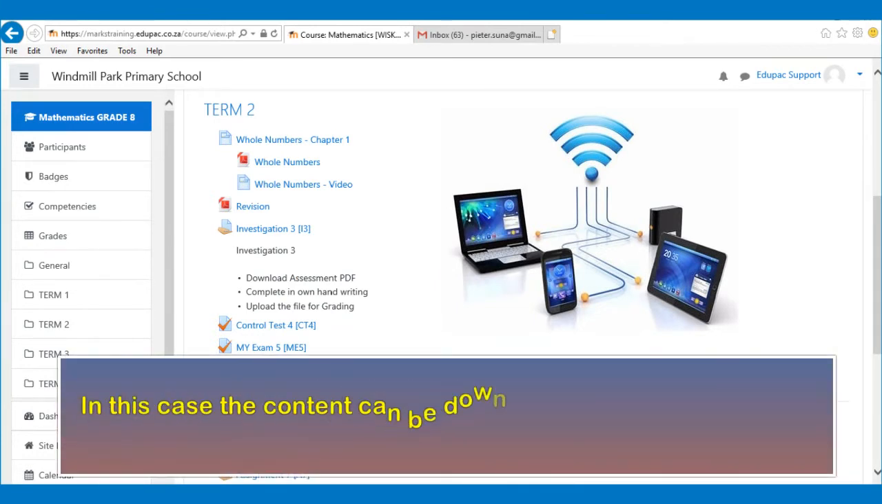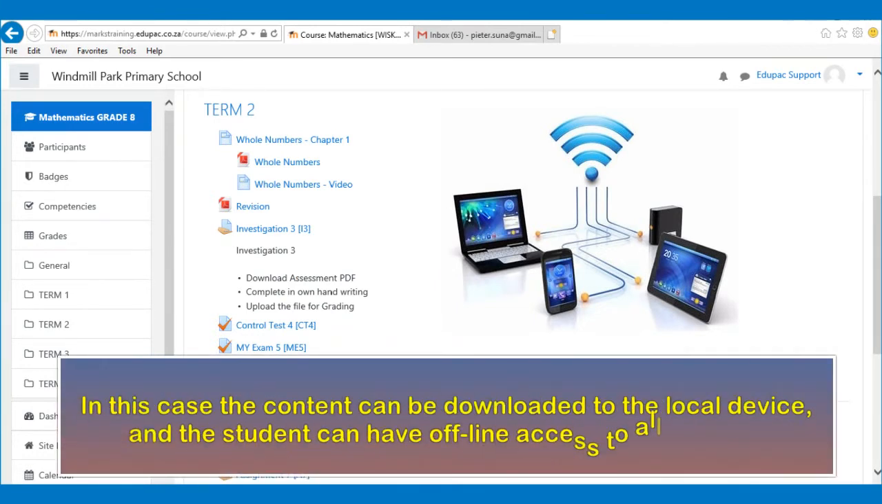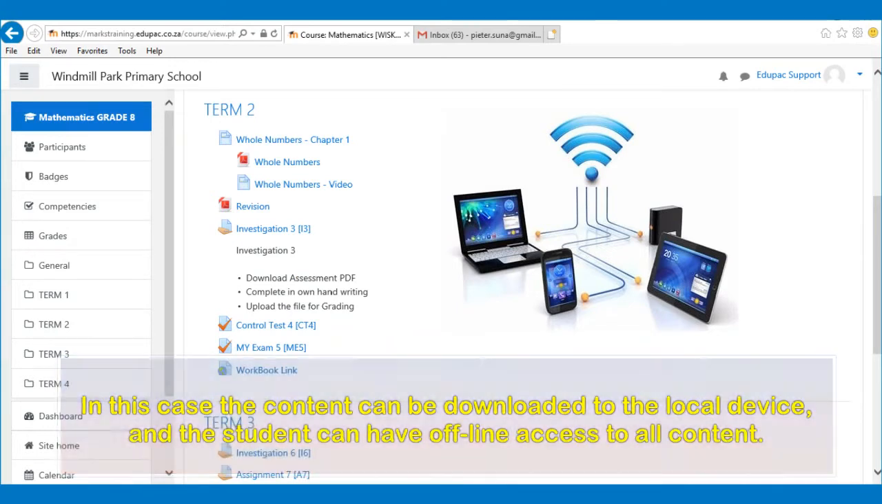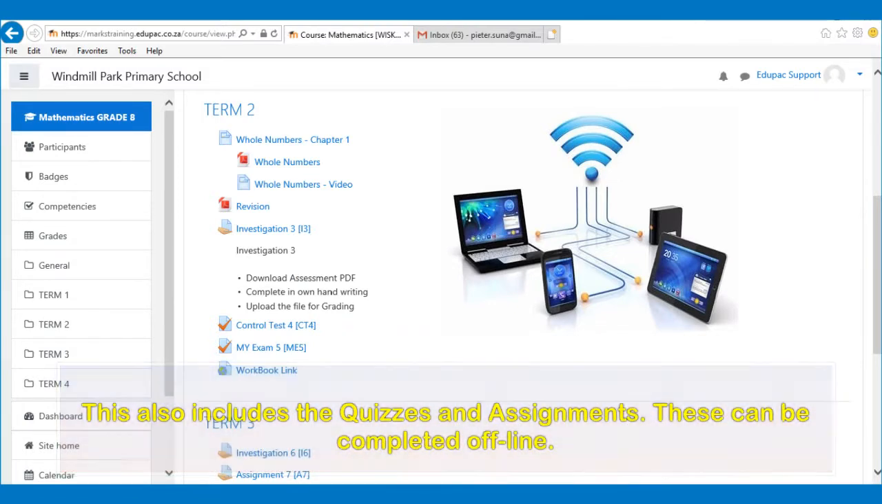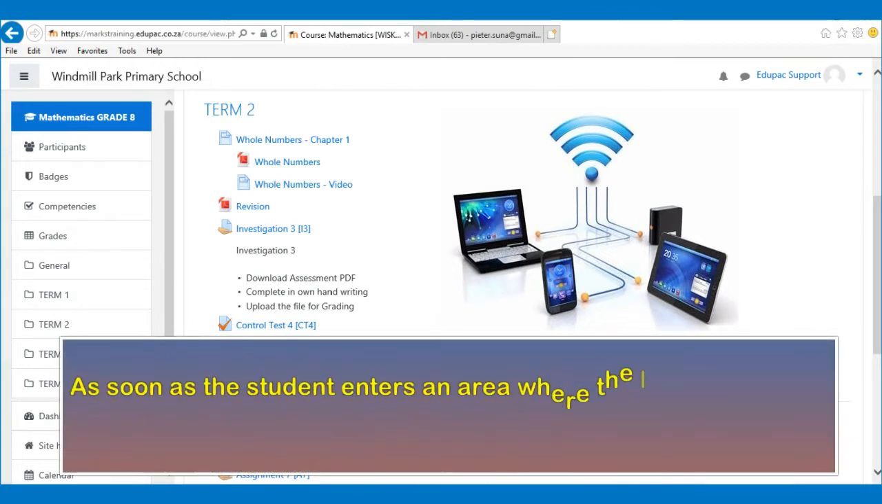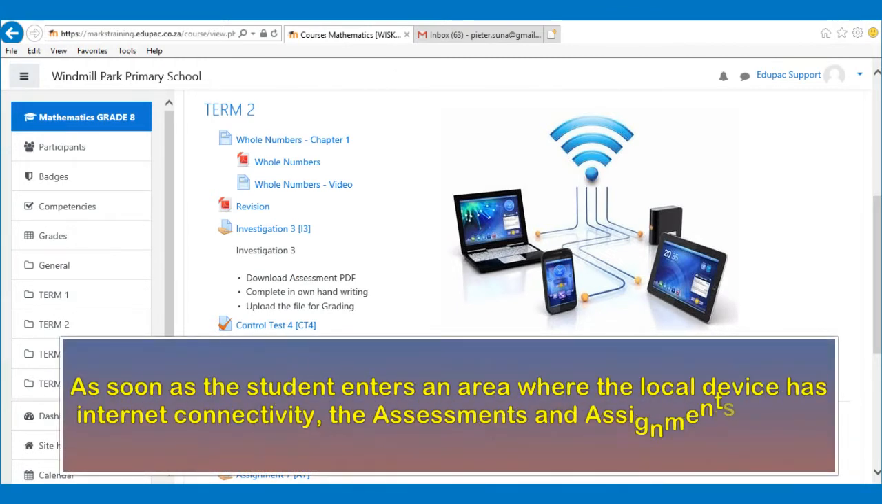In this case, the content can be downloaded to the local device, and the student can have offline access to all content. This also includes the quizzes and assignments. These can be completed offline. As soon as the student enters an area where the local device has internet connectivity, the assessments and assignments can be uploaded.